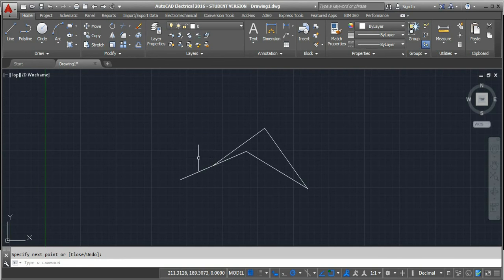Now we have drawn lines using the line command in AutoCAD. You can try more drawing by using this line command.